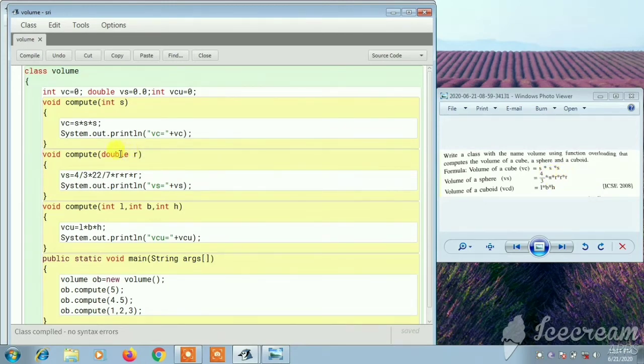I declared it as the argument. Now the formula is 4 by 3 into pi value, which is 22 by 7, into R into R into R. Now I am printing the volume of sphere. The next method also computes.